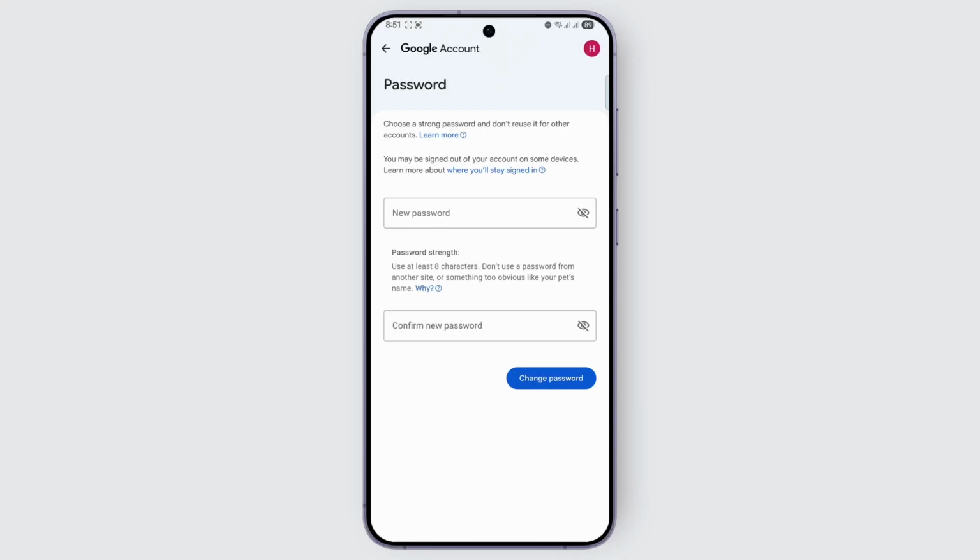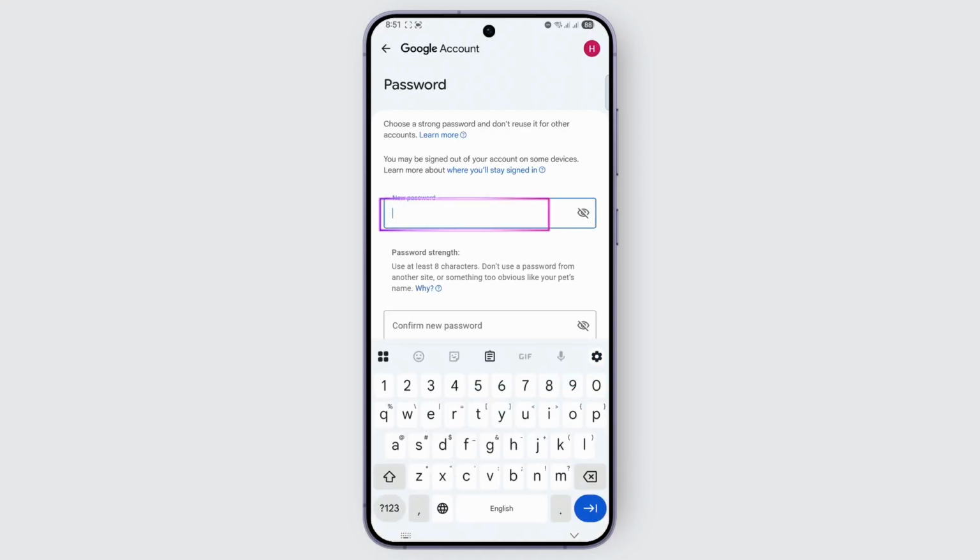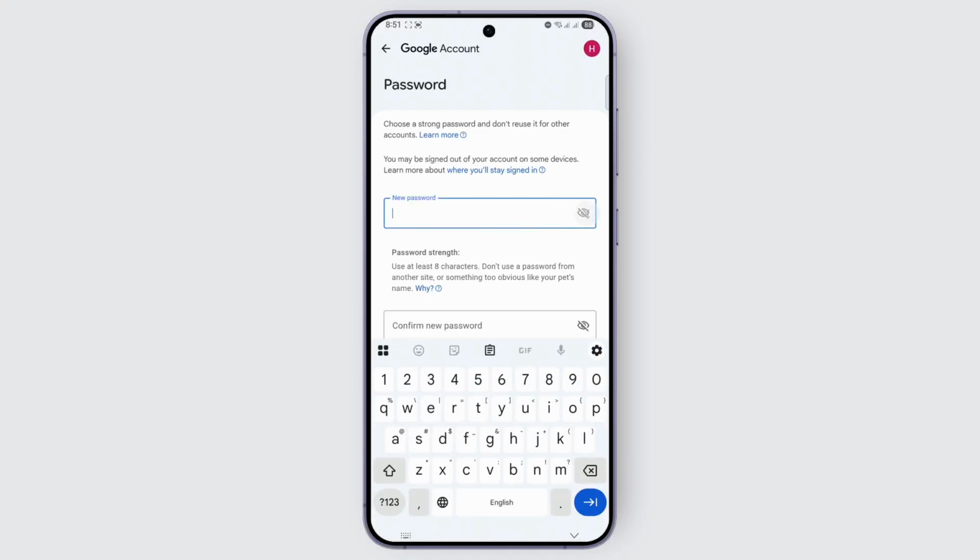It has to be at least 8 characters, and you can't use a password from another site or something too obvious like your pet's name. Make sure you create a strong and secure password, which includes different numbers, letters, and symbols, obviously, which you can remember as well. Now, type your new password and enter it on this field.